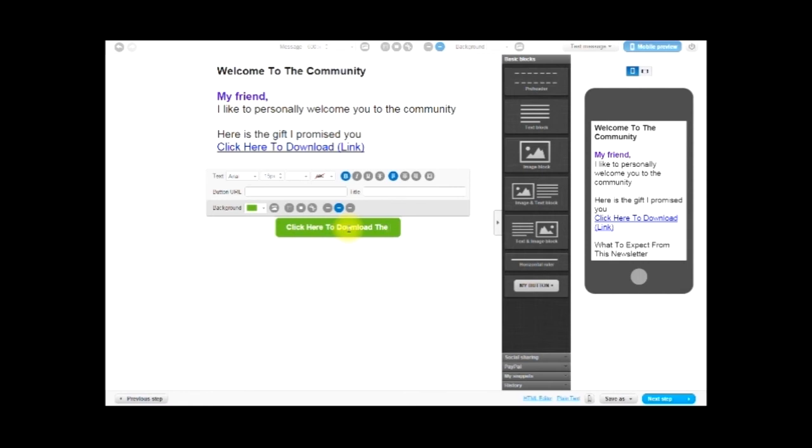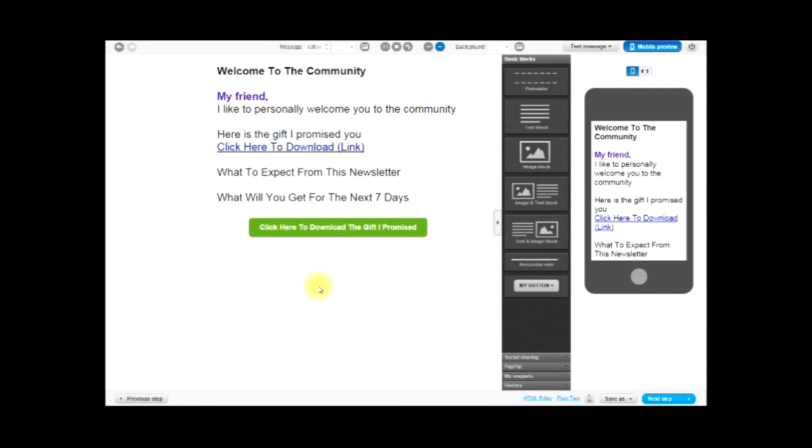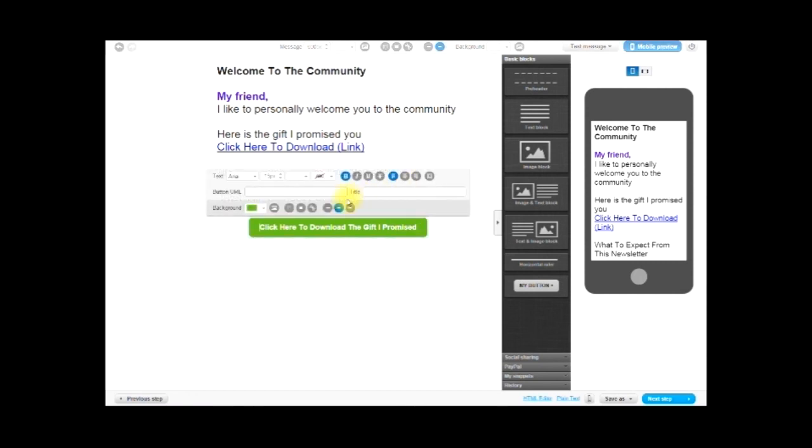Let me change the button text. Click here to download the GIF I promise. Okay. Now I want to add a link to the button. I add the URL at the button URL section.